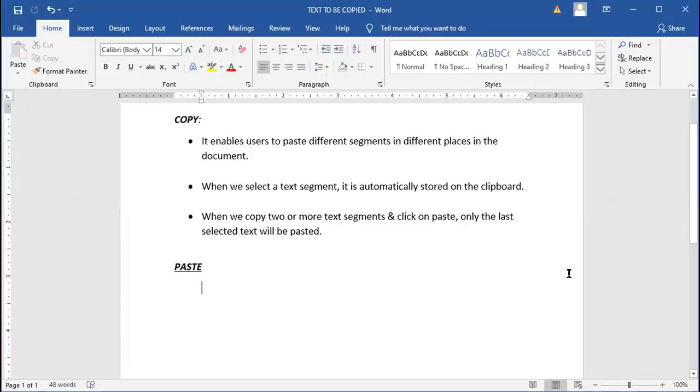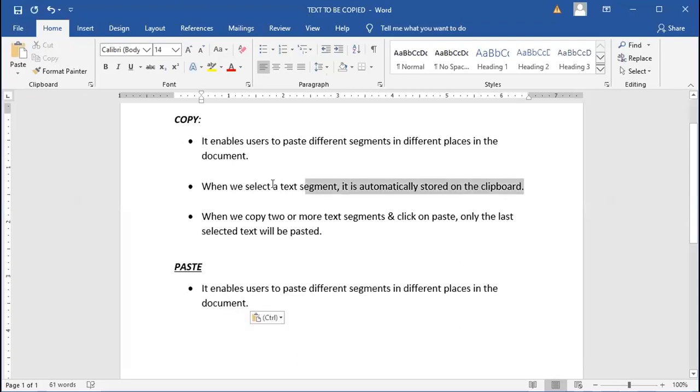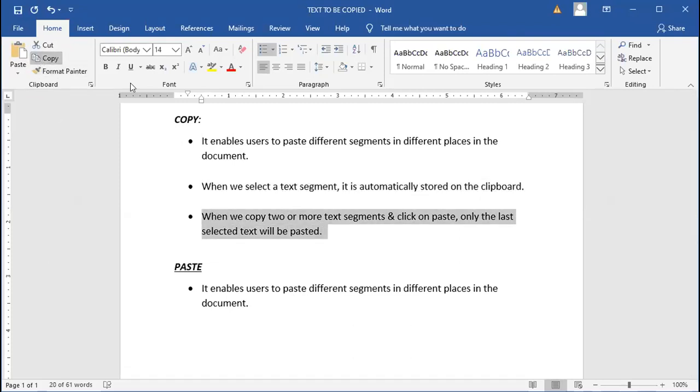I have typed 3 lines for you and I'll be showing you the working of clipboard. The very first line, I'm copying it and pasting it over here. Then I'm copying the second line, and I have decided to take the third line with me as well. I'm taking the third line as well. I have copied two segments now.